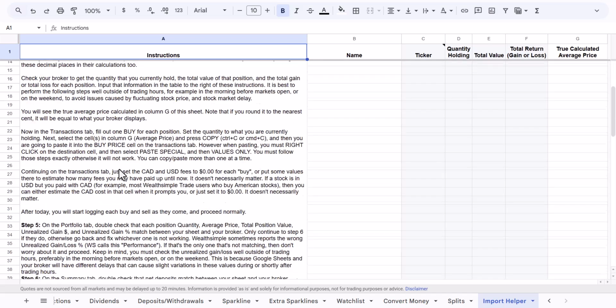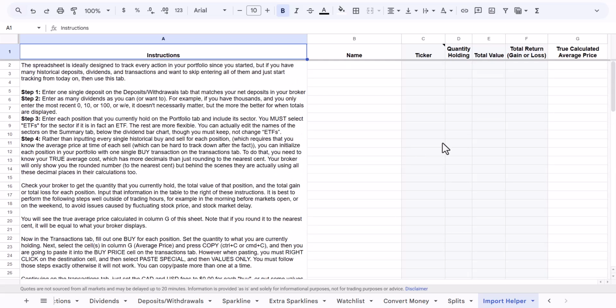In the import helper here, this is the same. If you do need assistance importing whole positions without knowing all of your historical transactions, this tab hasn't changed, it's still in here for you guys.